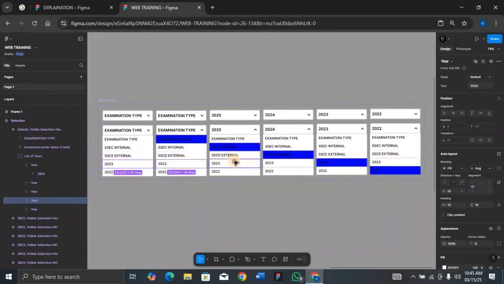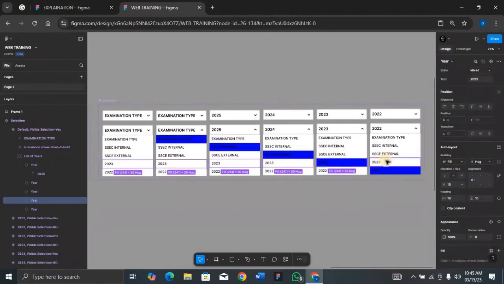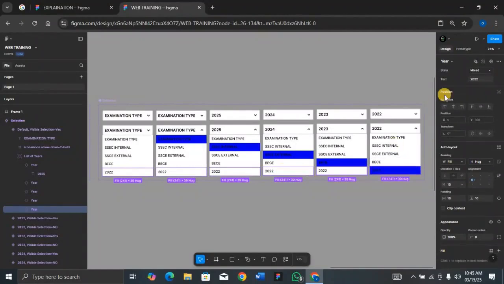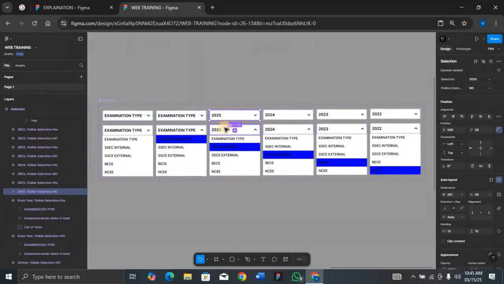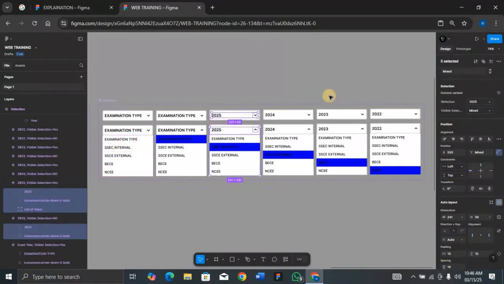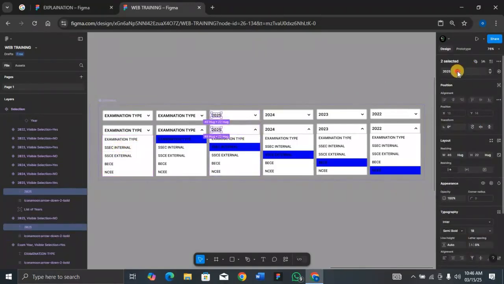Do the same for the 2023. This will be Becker. And this as well, we'll change it to this NCEE. So I'll be selecting these two. To change it, we'll change it to SSCE internal. So selecting that too. So that will be changing to SSCE internal.